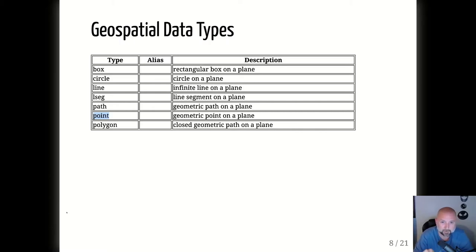A point is one specific location on your geometric plane. Everything's based on a point. A box is a rectangle starting at a point. A circle is a point and a radius. A line is a point and the slope of a line through it. A line segment is two points, and it represents everything between those two points. A path is multiple points. If you think about a fitness tracking application that tracks your run, your running path is the GPS location you were at every 10 seconds. You could store that run as a path, and a path can have multiple points in it.